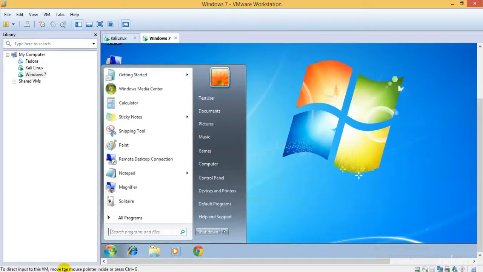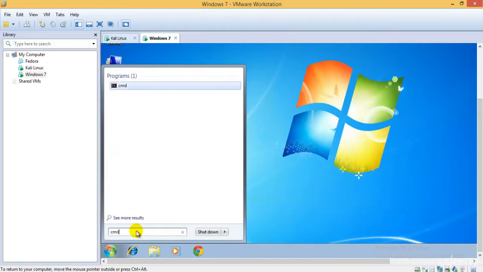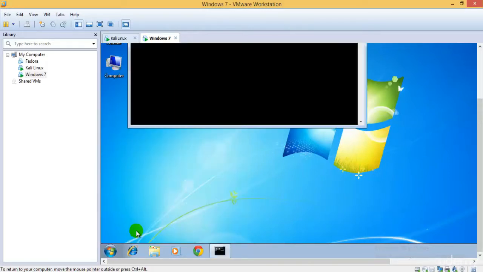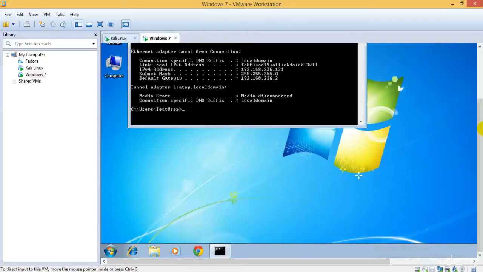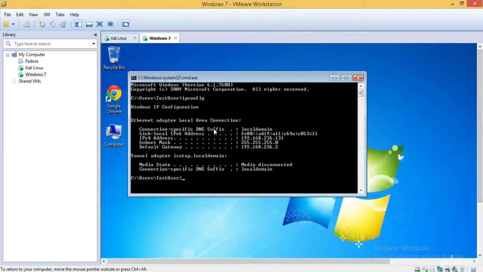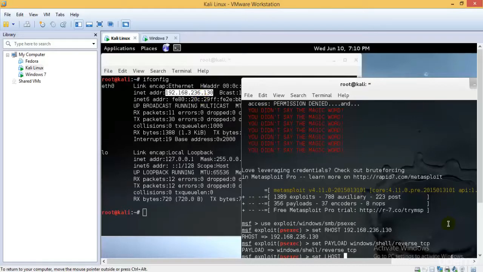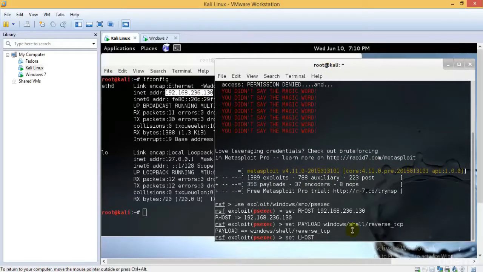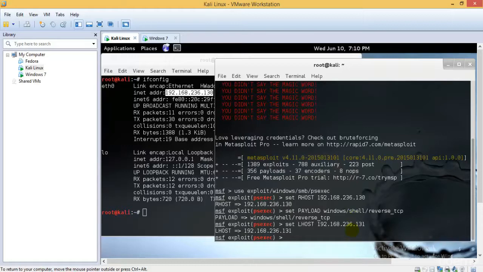So I'll just go ahead and open my command prompt. Okay, so my IP address is 192.168.236.131. So I'll type that, and set it to 1. Perfect. Now I'll hit enter. So I have the remote host set up, the payload, and the local host set up.